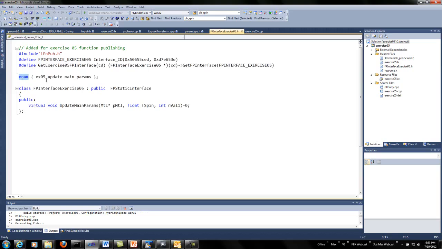So it's just a convenience thing. And then here's my enum, and I have one parameter, and it's just going to be index 0. And then my class is basically this, and my function is going to be update main params, and you can see it's a virtual that is abstract and has no implementation. Okay, so this is my interface.